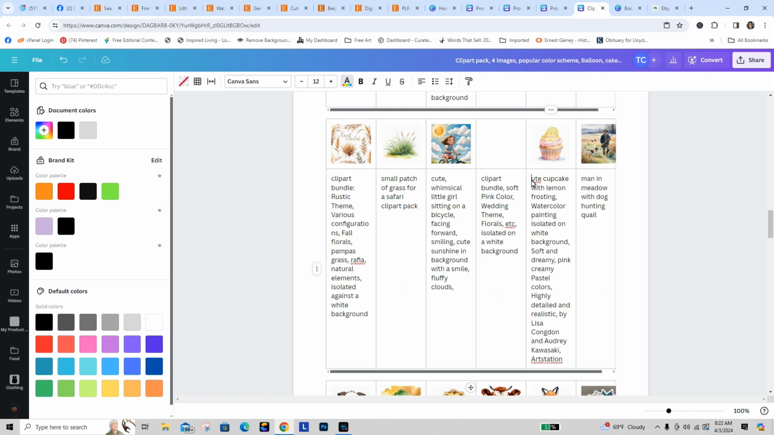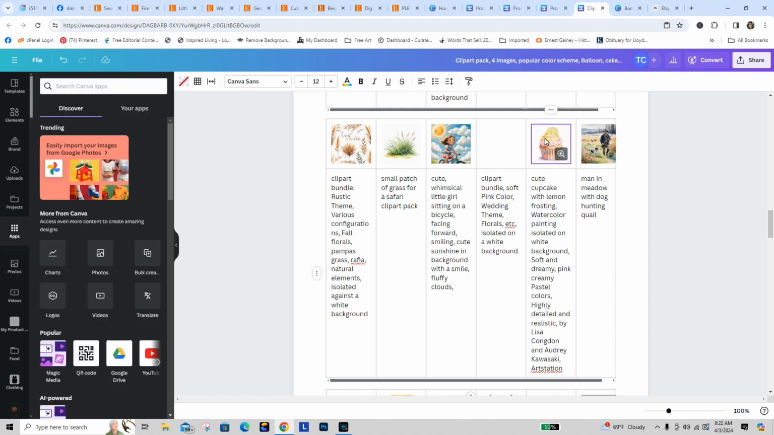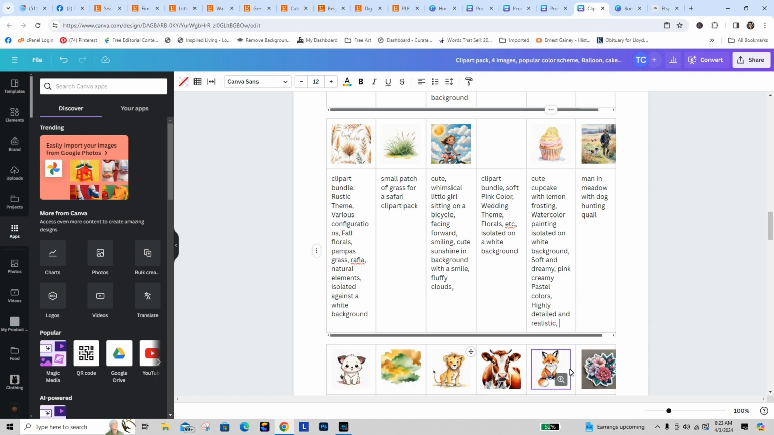This is supposed to have a C. This one was some ones that I just thought was super cute. This is cute cupcake with lemon frosting. And I probably wouldn't use it like this. I would do something, I'm going to change up all of this. And I don't really like that it has, I always take these out where it mentions the specific artist because I don't like for it to use those.